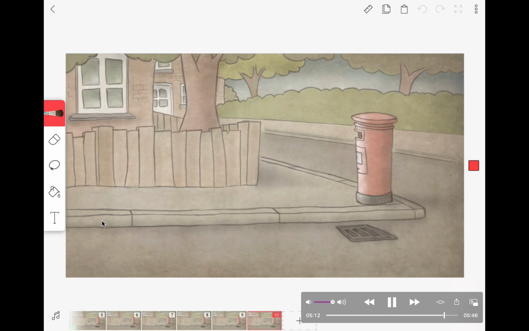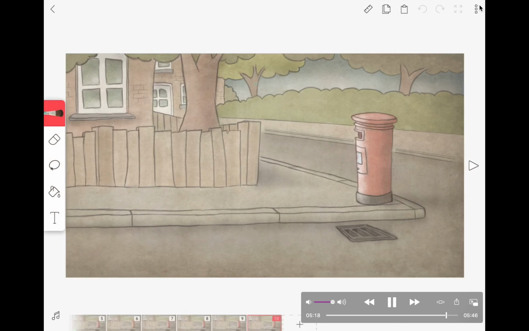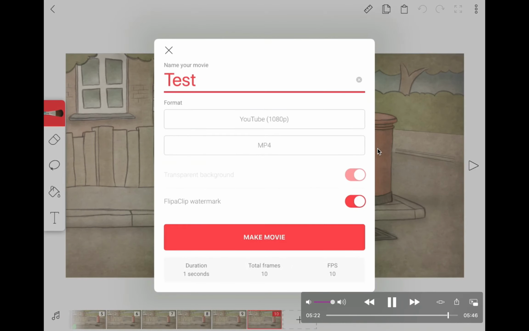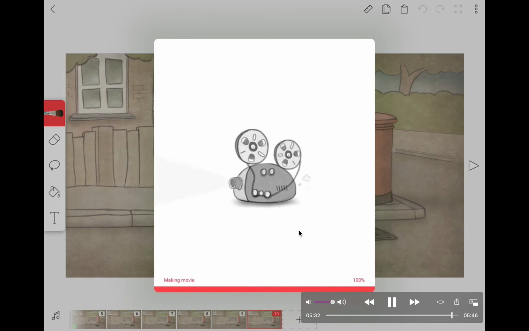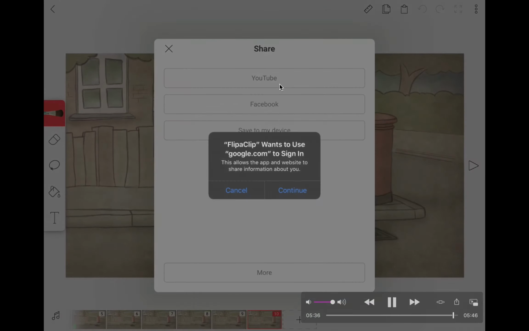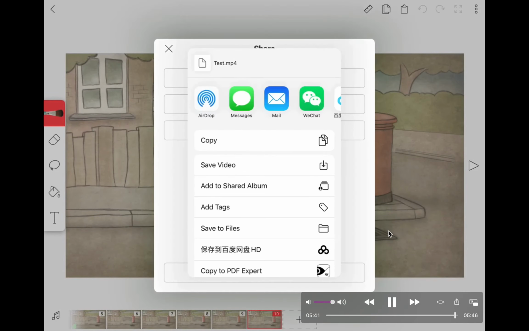If you think it's done, you could click the menu on the top of the screen here and click make a movie, and you could still change the format and some other settings. Then if you think you're finished, you could just make a movie and share it directly on YouTube, Facebook, and others. I think that's all.